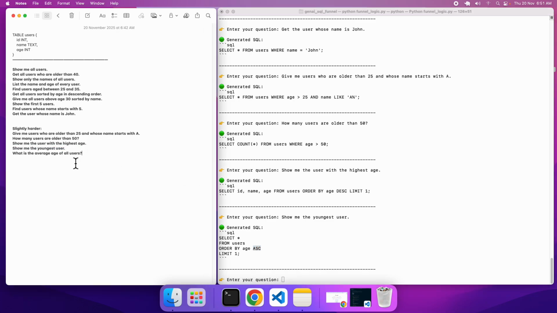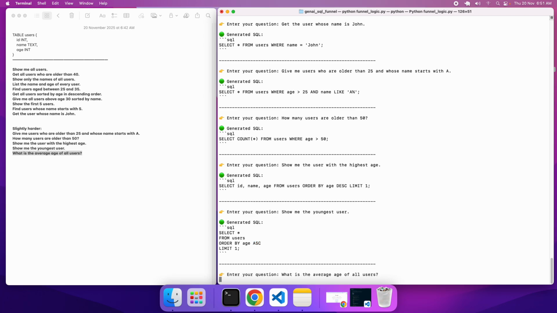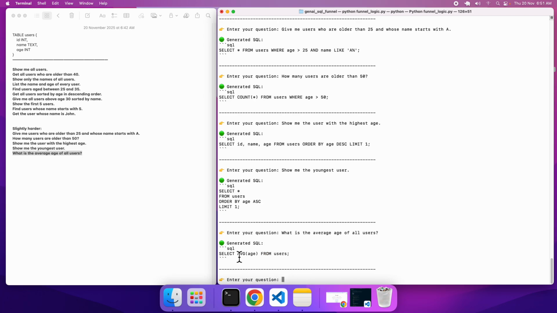Great. And the last question: what is the average age of all the users? What would be the query for this? And again it will bring us to the aggregate function. So average, avg, will be used over here, and in this way the process continues.